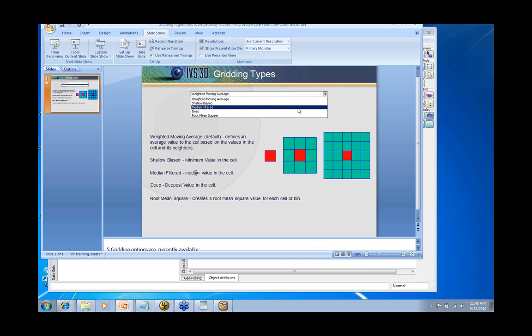Median filter will take the median value in each cell and make that the surface value. Deep will take the deepest. I can only think of one reason to use that, and that would be if you're looking for deep outliers to make sure that your data was cleaned properly. And a root mean square will do the root mean square. That only works for topography, so it will not work for negative data. All right, so those are the 5 gridding algorithms. We don't have tons of them, and they're pretty simple. We do have documentation on these if anyone needs more information, but that's pretty much it to choose from, so it's not all that complicated.